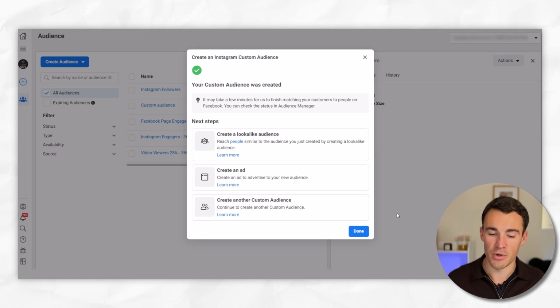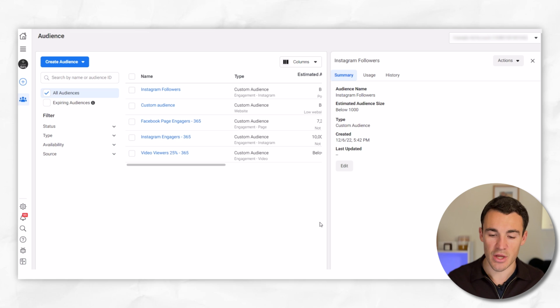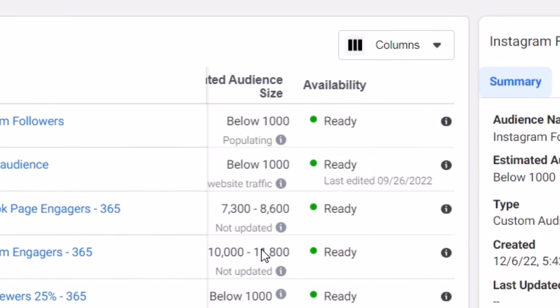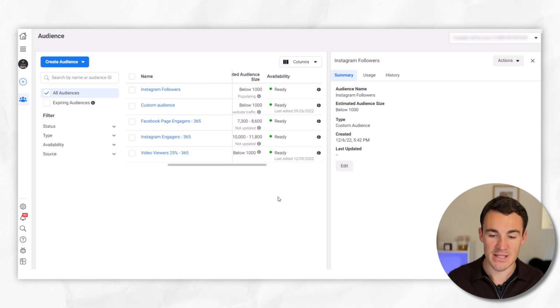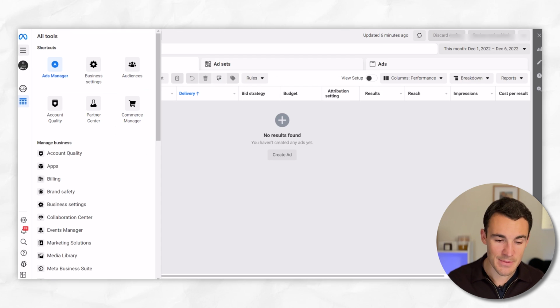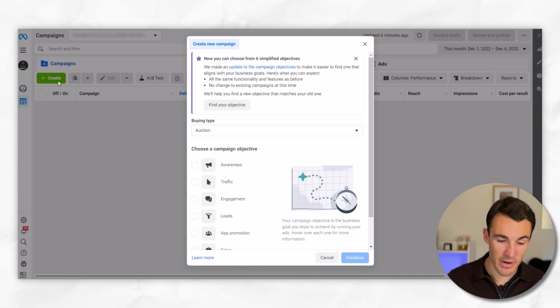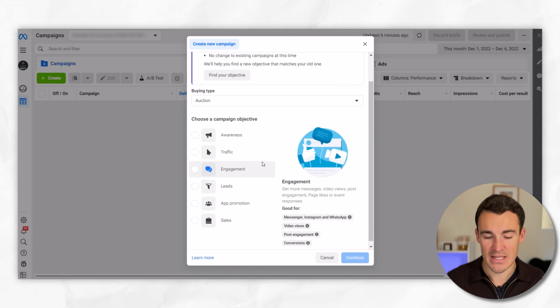Now, with most custom audiences, it takes a minute for Meta to actually go ahead and create that. But once it has done so, you can see now the estimated audience size is below 1,000. It still says it's populating. That'll take a little bit of time to get set up, but once it is, we can jump back over to Ads Manager, and then we can create our retargeting campaign for this particular audience. So if you go ahead and click on this plus create button, we'll select a campaign objective. This is going to depend on what it is that you're actually offering.